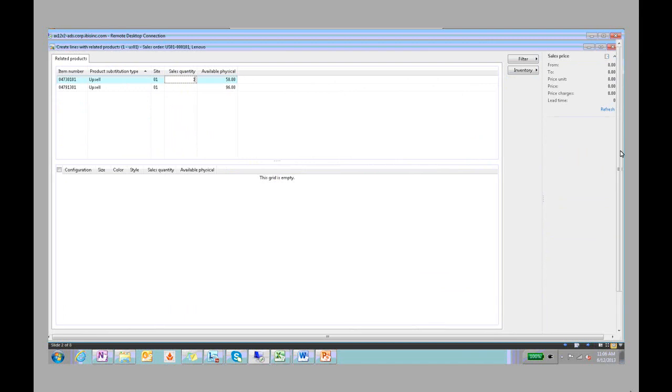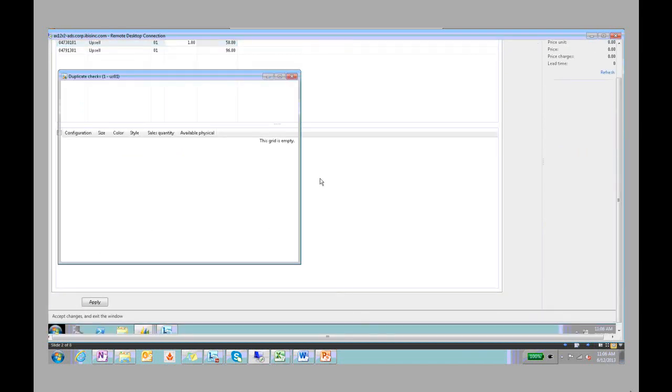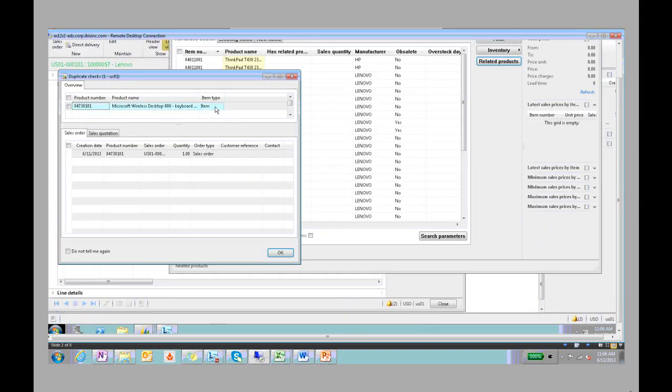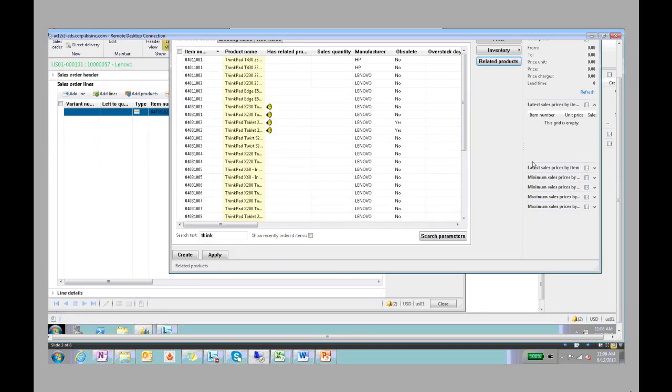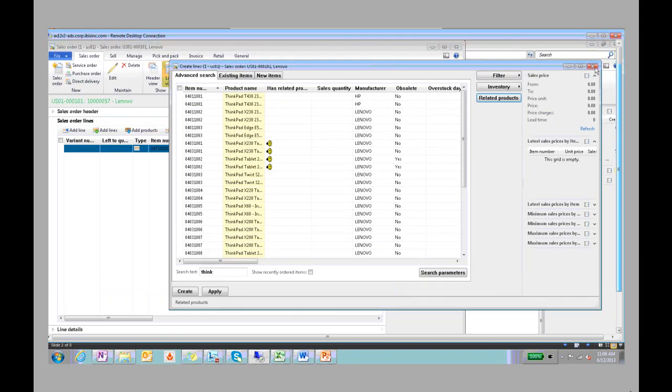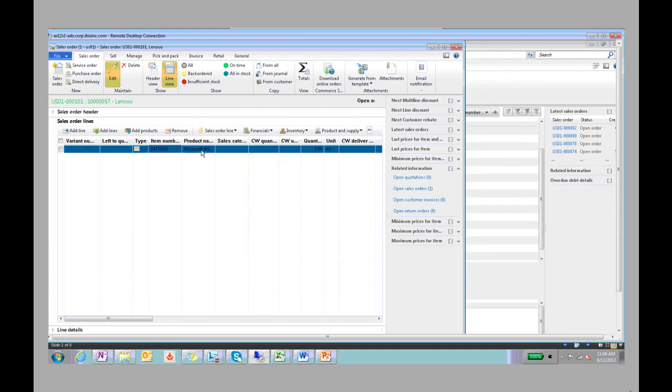And you can actually specify how many you want to order here. Click Create. There's another piece of functionality that IBIS has included in ADS that will do a duplicate check if the same item has been ordered by the same customer within a certain time frame that you've specified. So that's all that's doing there. It's giving us a warning. And the line has been transferred to our sales order line. As you can see, the stock availability says that we do have this in stock, and so we can sell it right away.